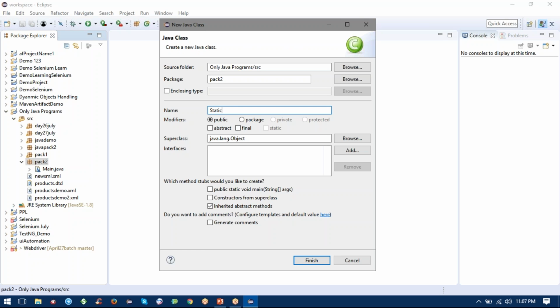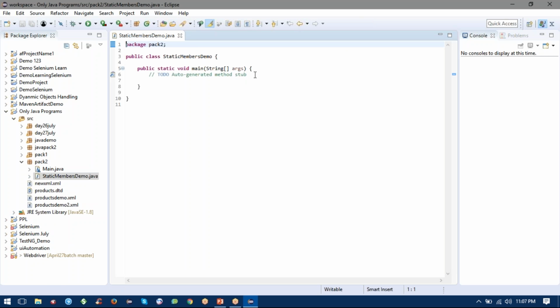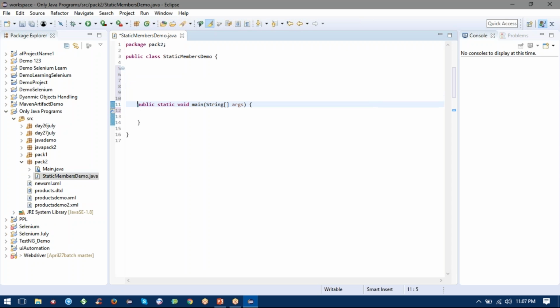static members demo. I'm taking here public static void main. Fine. So my class is created. You can see over here, this is one static method, which is public static void main.